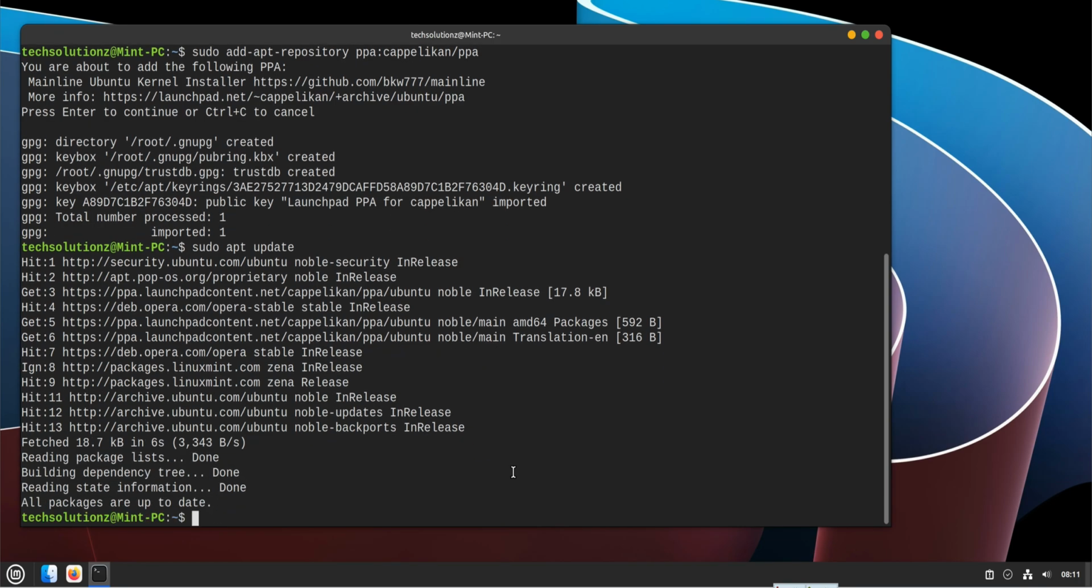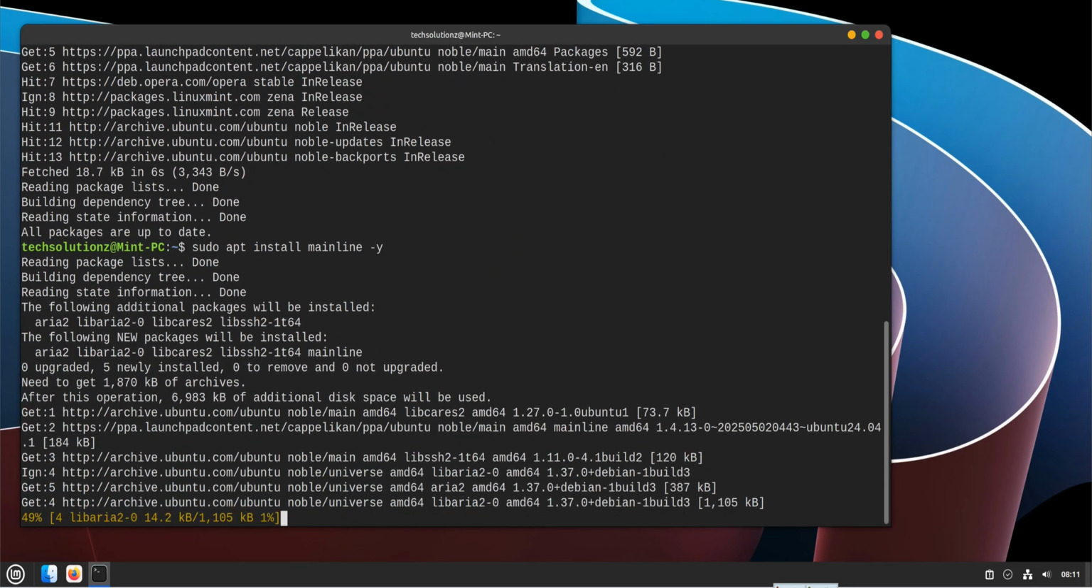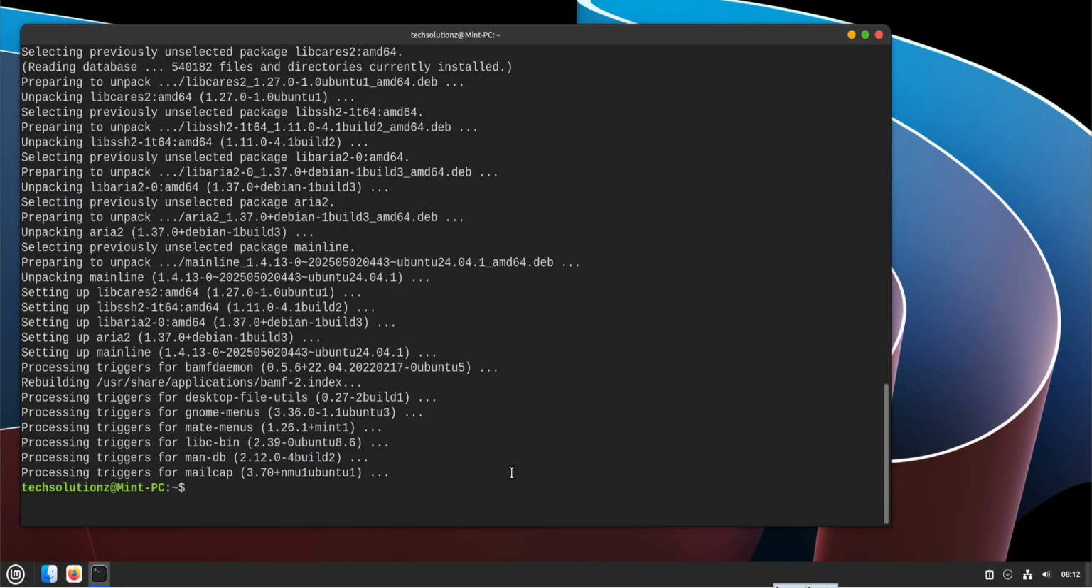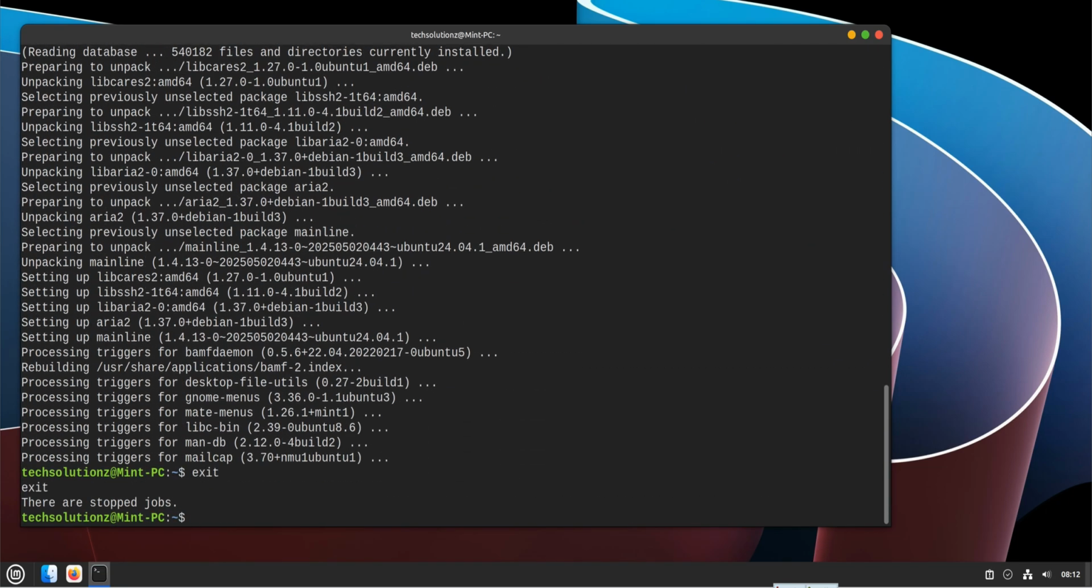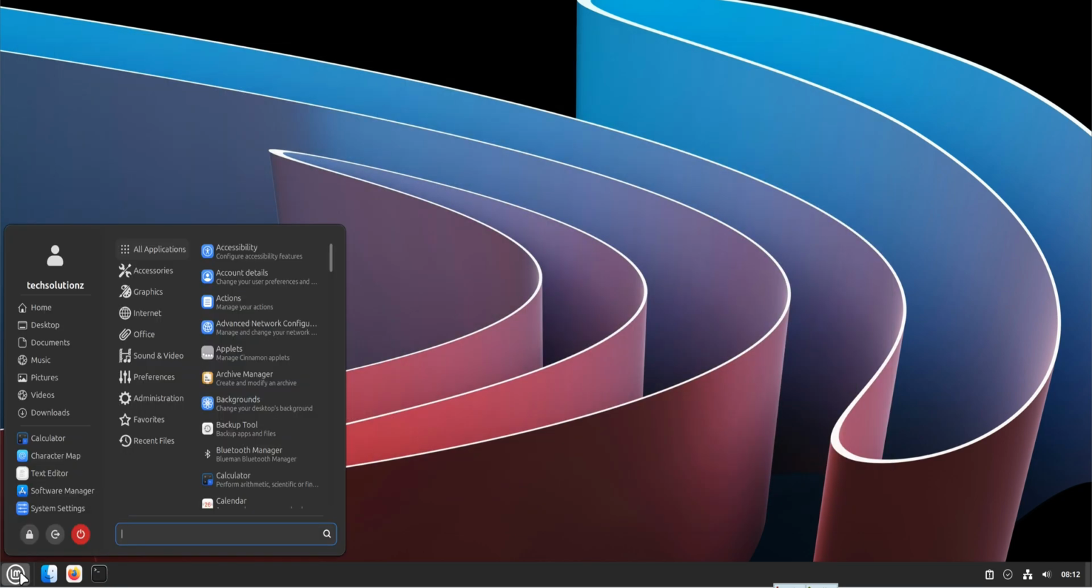After that, install the mainline kernel tool using the command shown. This installation is lightweight, it does not affect your currently running kernel and does not change system behavior. When the installation finishes, close the terminal. Now open the Linux Mint menu. Search for and launch Mainline Kernels.